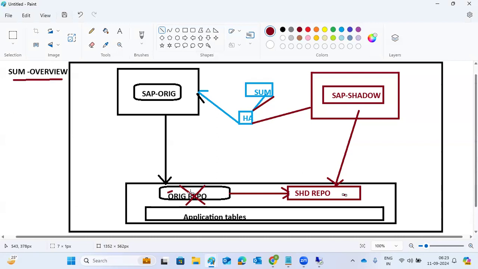In which phase will it be locked? The pre-processing phase. So in the pre-processing phase, the development system will be locked. Only the development system, which means development changes will not happen.